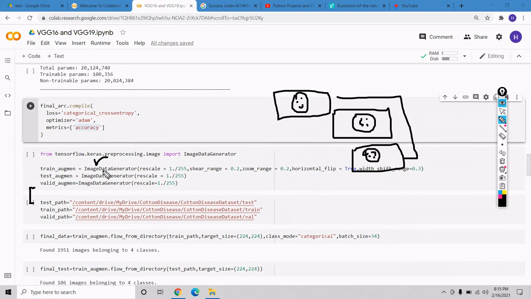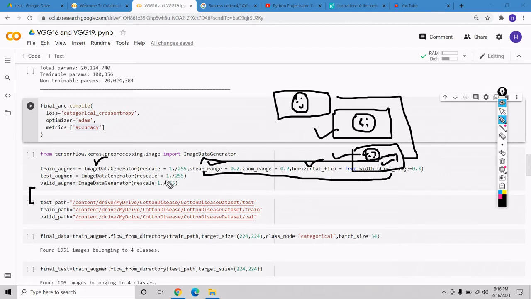So internally it will make this type of images with the help of parameters like shear range, horizontal flip and width shift. I have given only three parameters; you can also give many parameters. For the testing and validation datasets we are not giving any of these parameters because we don't need to. We should give our rescaling because it is really important for testing and validation accuracy.